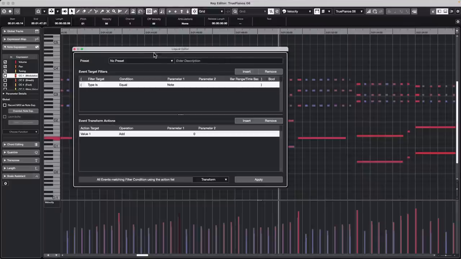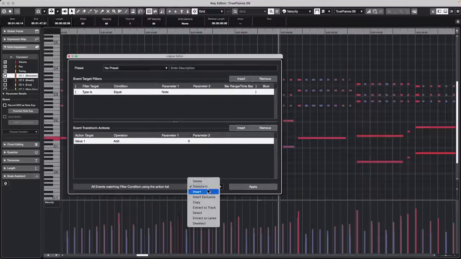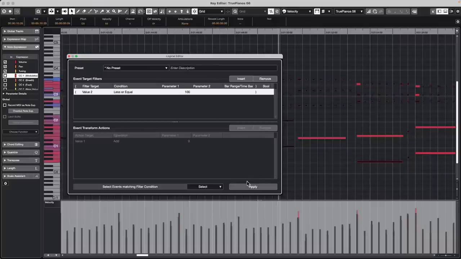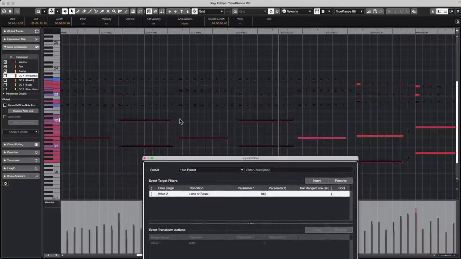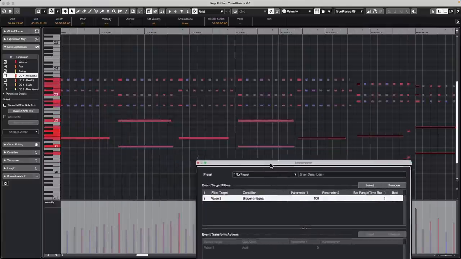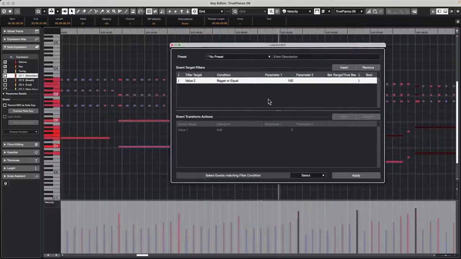we can just come right over here and do a setup. We could say we want to select notes, or we could just say value 2, that are less than 100. What this will do is select every note that has a velocity less than 100 and leave the other notes completely intact. Or we could say select every note that is bigger or equal to 100. So every velocity that's louder than 100, we could select.